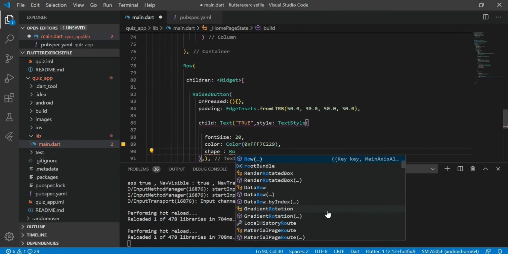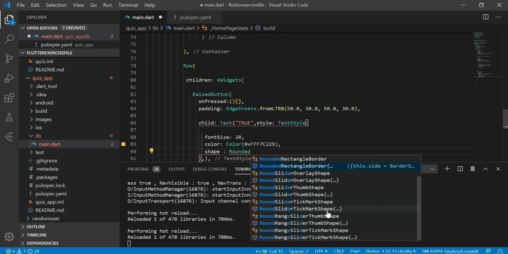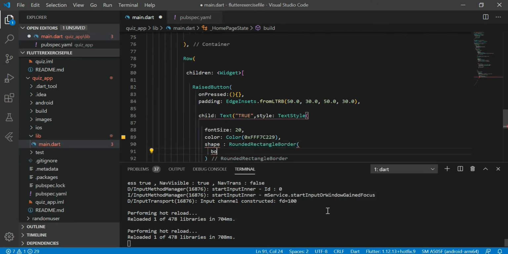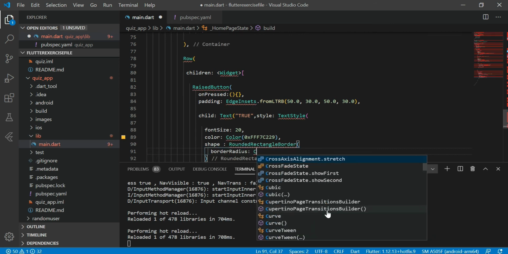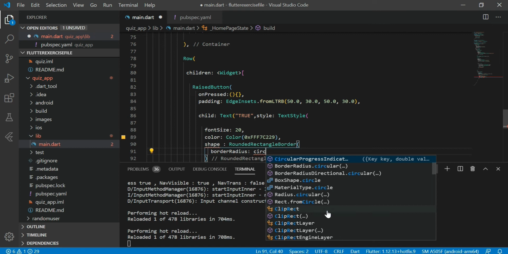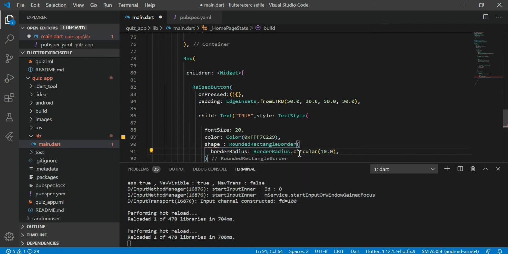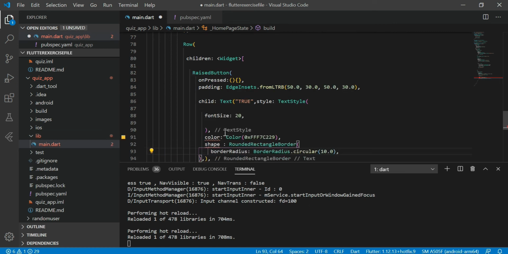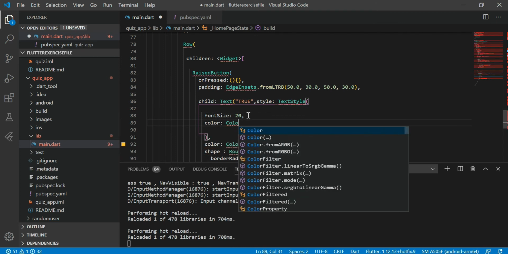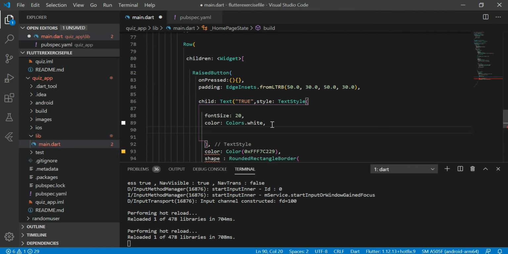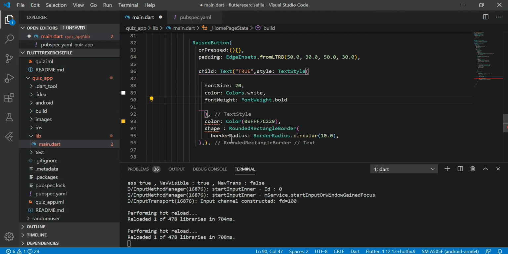And here I am going to add a shape property to this raised button, and here again I am using a border radius dot circular. Now let's give a text color. I want to give a text color of white to this true text, and a bold texture.